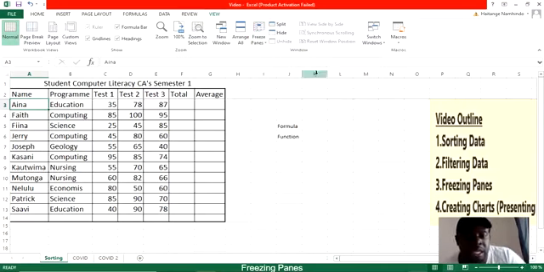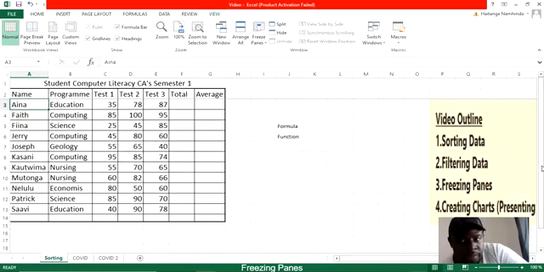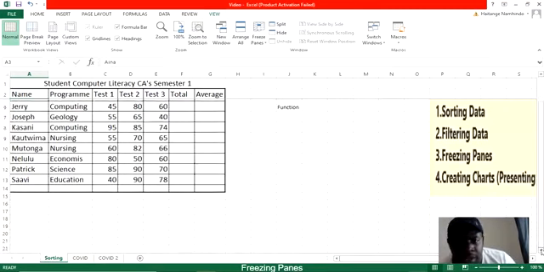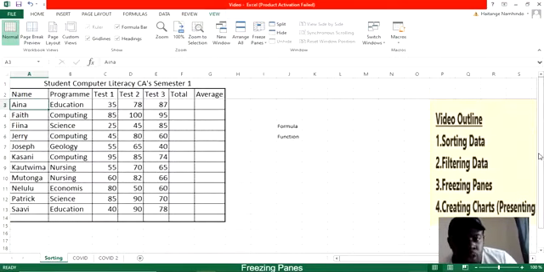As you can see, that should apply this solid line here, which means that everything above that line will remain visible while scrolling. That is basically what freezing panes is all about. As you can see, when you scroll, everything remains intact. Okay, we're moving on.